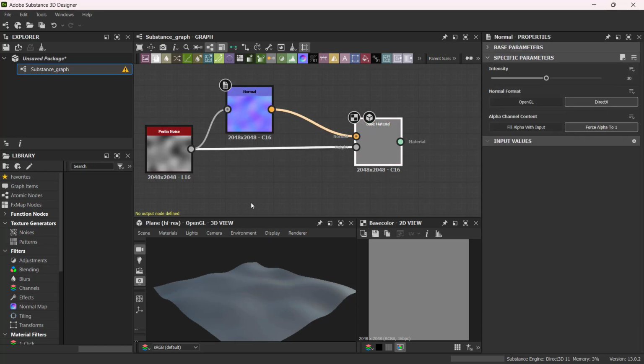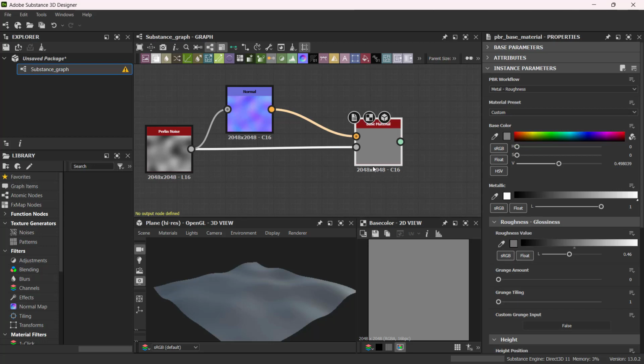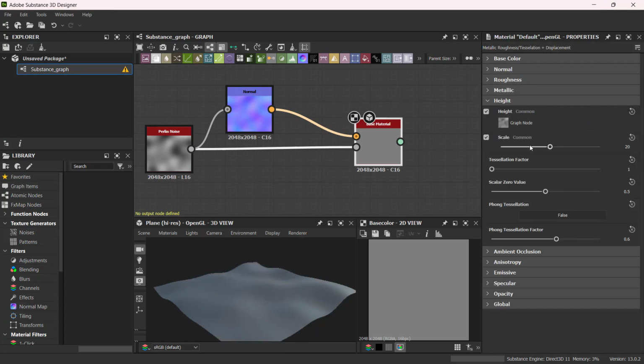So I will go back to my material once more, materials, default, edit, and then the scale that I have adjusted, I will adjust further. Let's say I want it like this. I want it to be obvious. Let's say around 33, and then there it is. So the surface is now distorted.